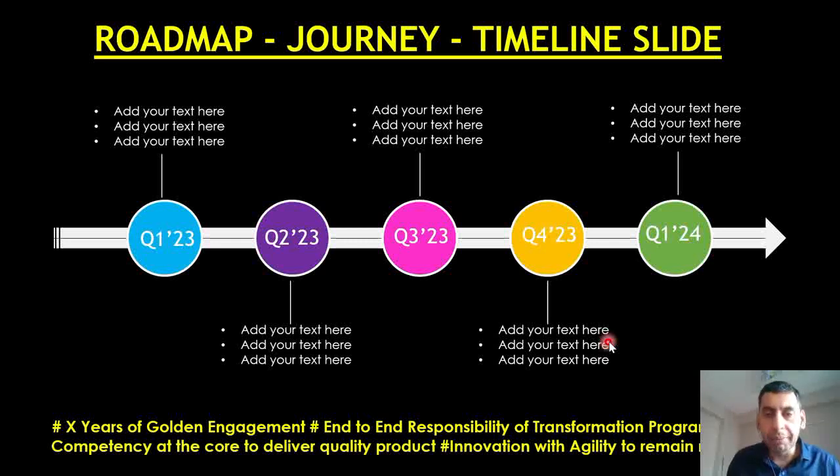For this example, I have taken an engagement example. Let's say somebody is managing engagement for a longer time, and he wants to show what he has accomplished over the period. So he has put some messages over here. If you see here, let's say X years of golden engagement, end-to-end responsibility of program execution, competency at the core, innovation. So similarly, you can have different sorts of messaging which is relevant to your stakeholder or relevant to your event, and accordingly you can enrich your slide.